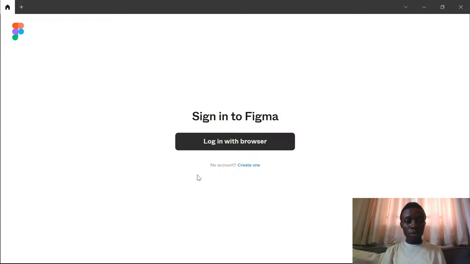If you haven't downloaded the Figma app, I sent a message. You can use the link to download the Figma app, or you can go to Google and search for Figma download, then download it for your device, whether you are using a Windows PC, a MacBook, or even an Android phone. So let's get into our Figma.